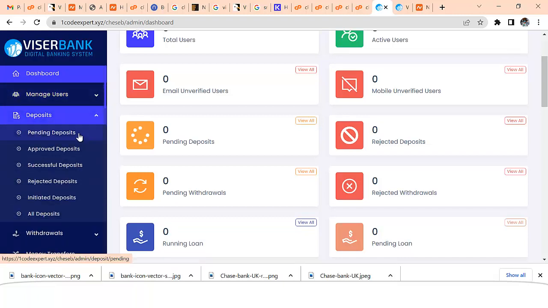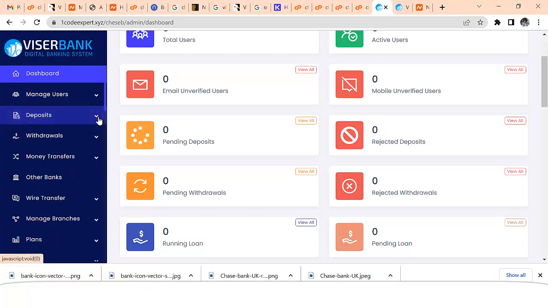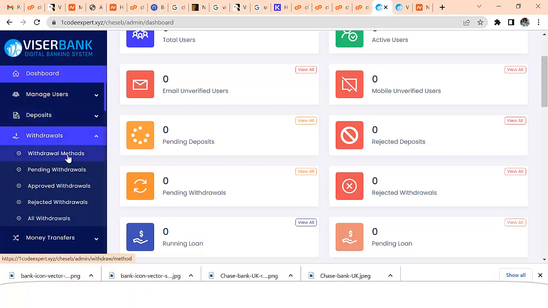You see deposits. You can see pending, approved deposits, successful deposits, rejected deposits, initiated deposits, and all deposits. You are going to see them there. Then withdraw, where you are going to see withdraw methods. From here, you can set how you want them to withdraw, to a bank account or using a cryptocurrency. Whichever withdrawal method you want them to use, you can set it up from there.